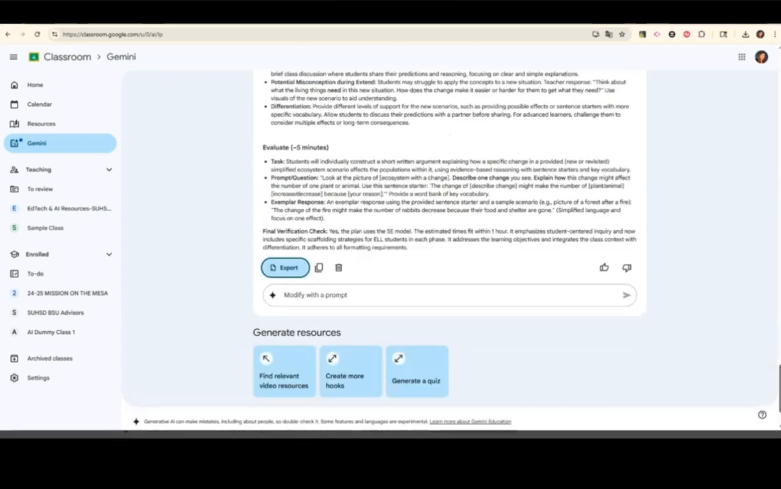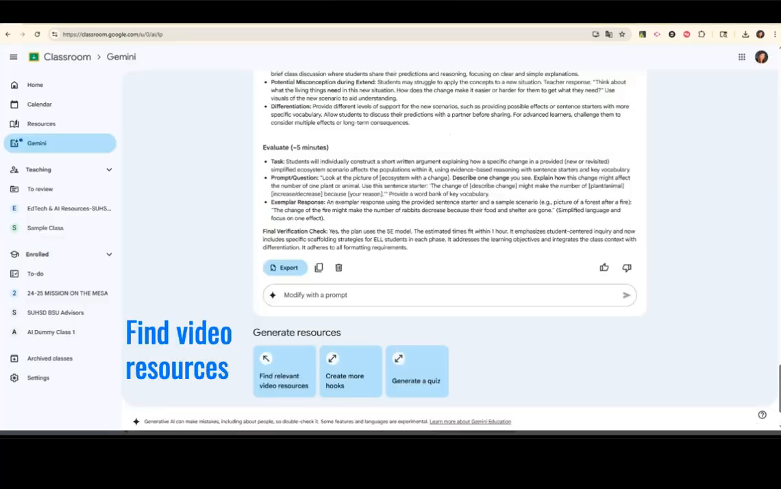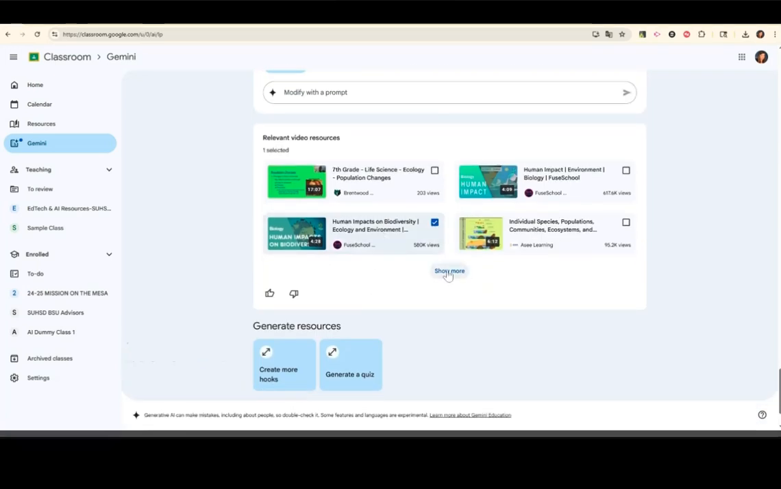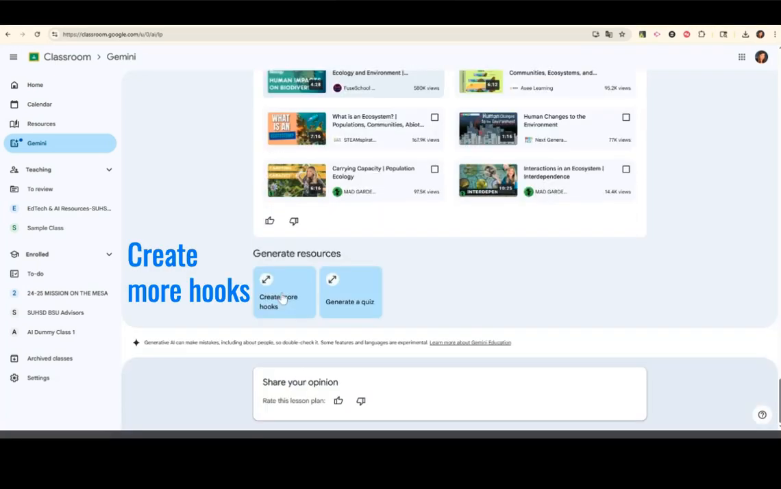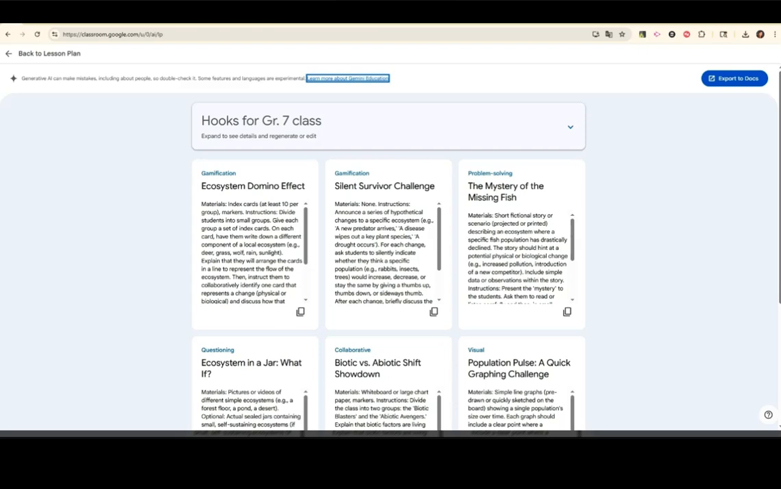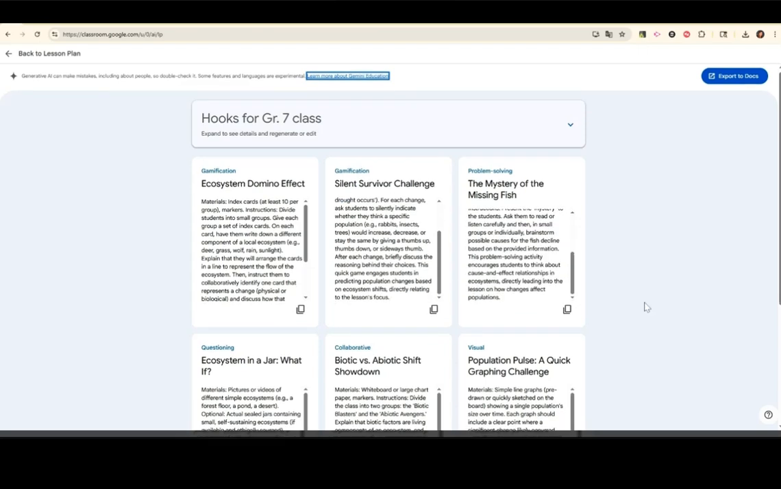At the bottom of your lesson, it will have some preset options to generate resources for your lesson. You can find a video resource and add it to your lesson. You can click on Create More Hooks, and this will open a new tab with different styles of hooks you can choose from that might interest your students more. Let's choose gamification. It generates 6 different gamified ways to introduce this lesson for you to choose from.